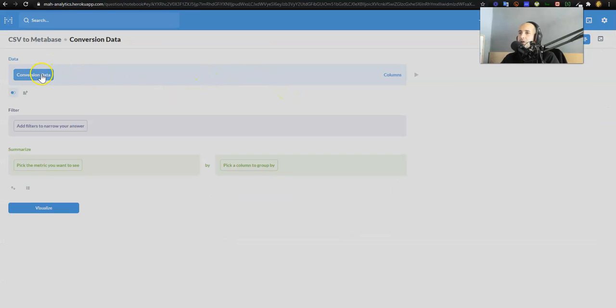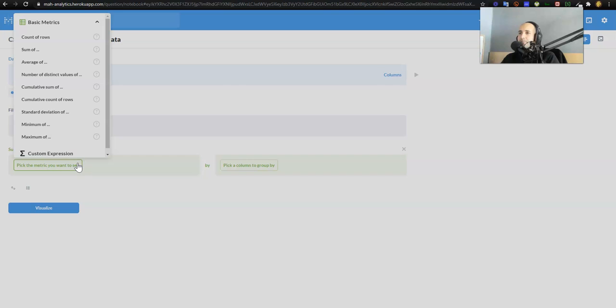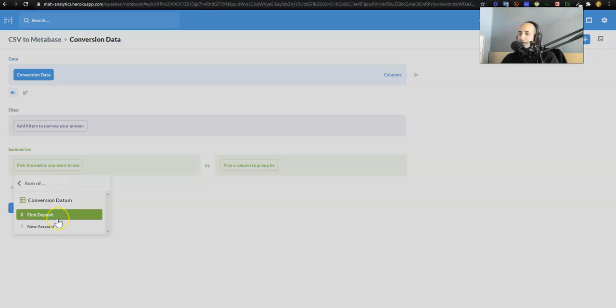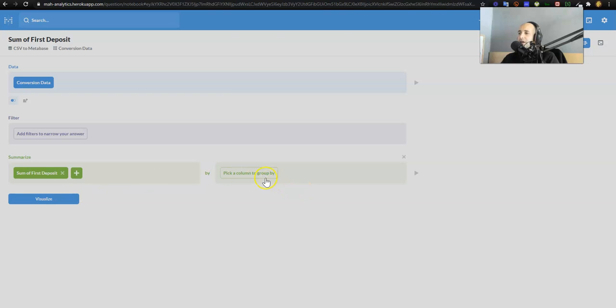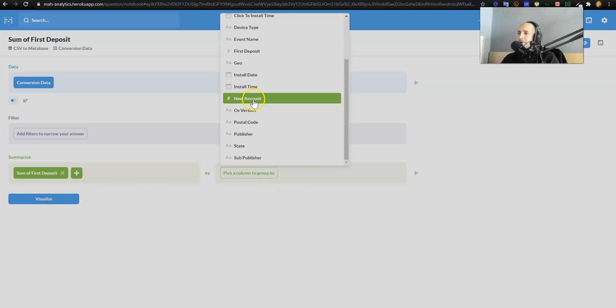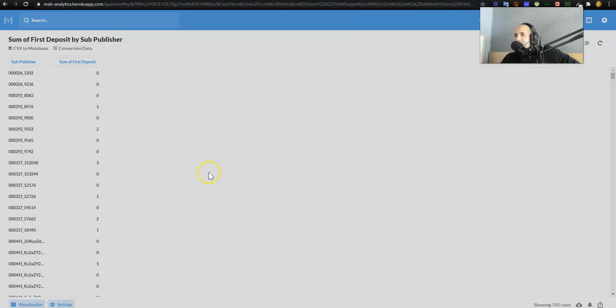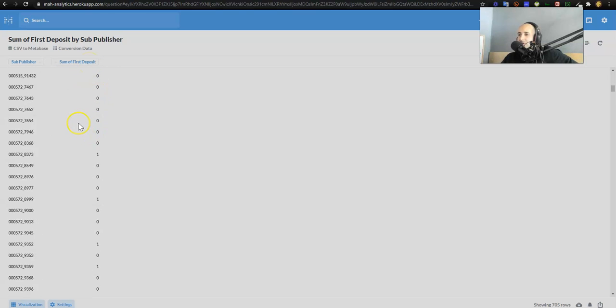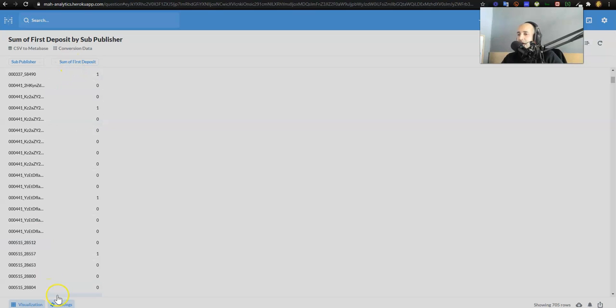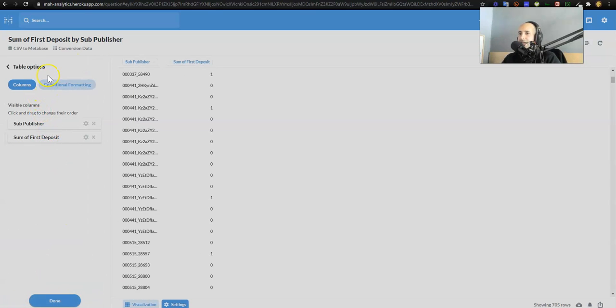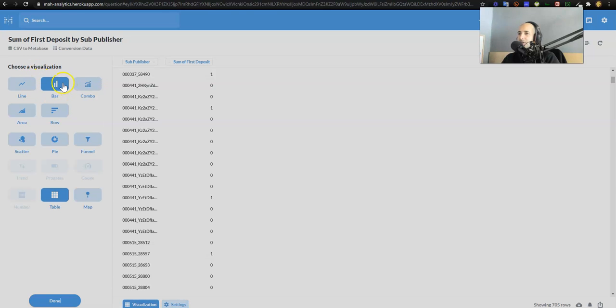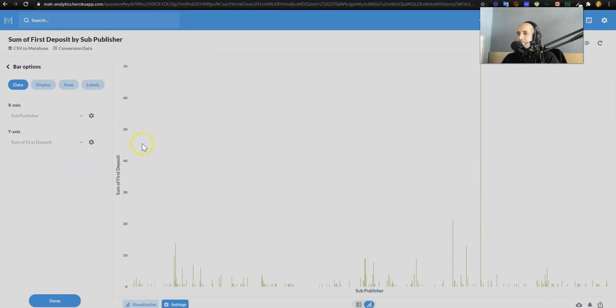We're going to search the conversion data. I'm going to go into sub-publishers, and then first deposit. Pick a column to group by: sub-publisher, and visualize. This gives me the sub-publishers with the most deposits over here. I want to actually play with the data, so I'm going into settings, table options. Let's just view it as a bar chart here.